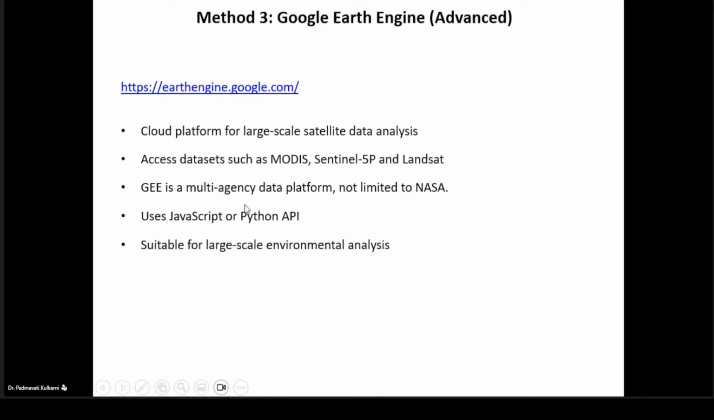And it is a multi-agency platform. It is not limited to NASA only. NOAA data is also present. Many other data sets are also present in Google Earth Engine. Try to explore this opportunity. And it uses JavaScript. There is a code editor available in Google Earth Engine itself. You can write the JavaScript there itself, or if you are good in Python or R, there is an API for it. You can always try this option as well if you are not good in JavaScript.